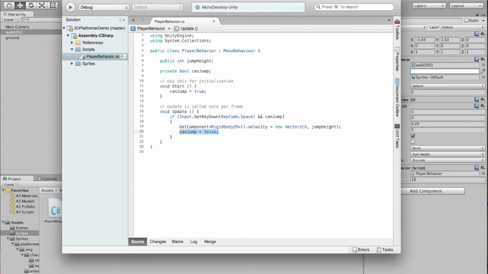But we want him to be able to jump again. There's a bunch of different ways of doing that, but one way you might think about it is that we want him to be able to jump again when he hits the ground. So he jumps, and we don't want him to jump again. He hits the ground, and we want him to be able to jump again.